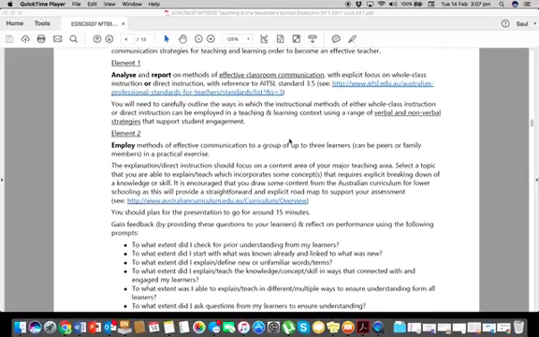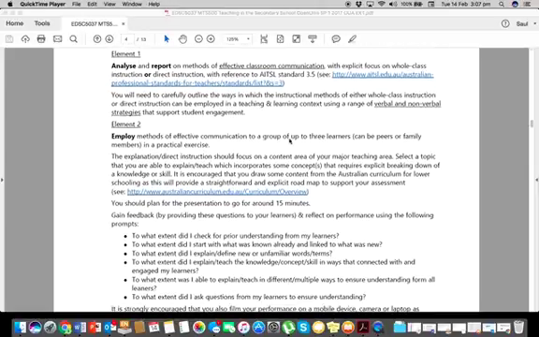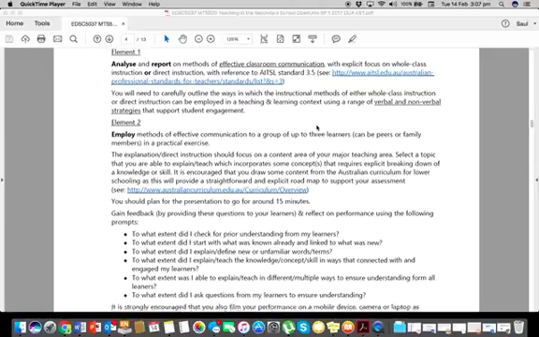So you're going to need to outline the different instructional methods used for either whole class instruction or direct instruction. So it could be one or the other. Please not both, it's too much work. They can sometimes fold into each other, but rather focus on either whole class instruction or direct instruction.